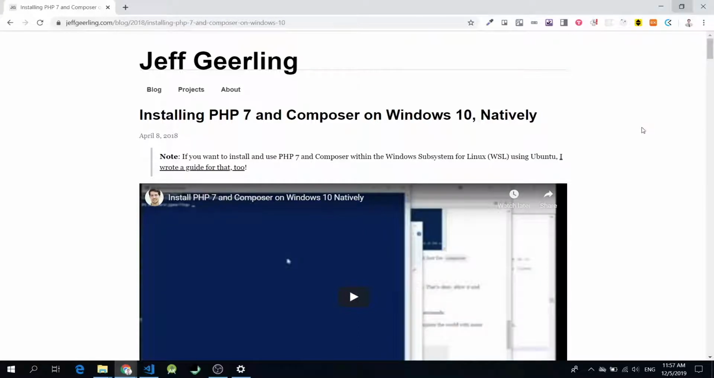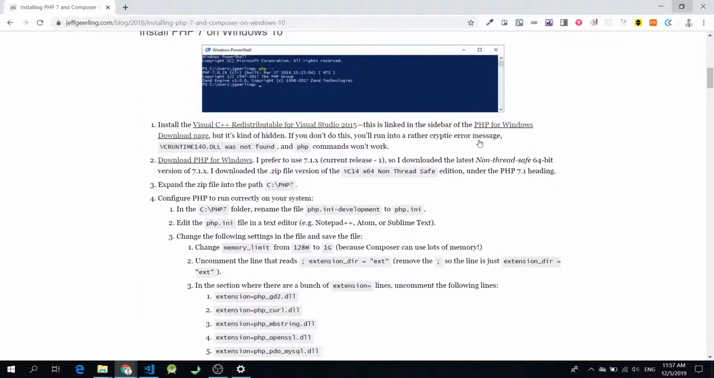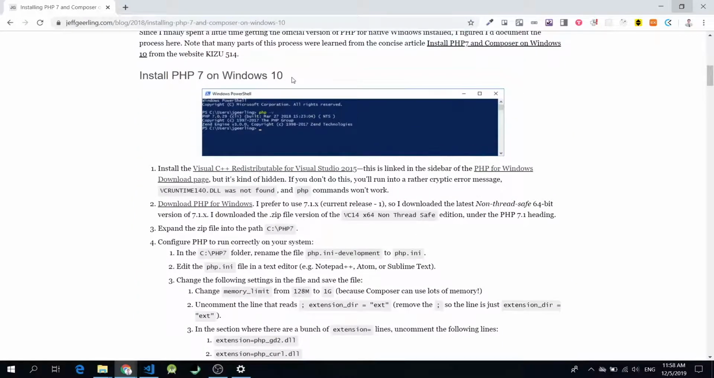Okay, in this video I'm going to show you how to install PHP 7 and Composer on Windows 10 natively. This is a really great tutorial post that I'm going to give you a link to in this course. Scroll down a little bit and you can see how to install PHP 7 on Windows 10.